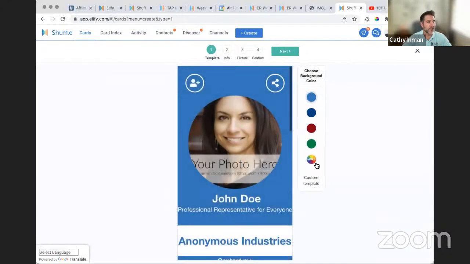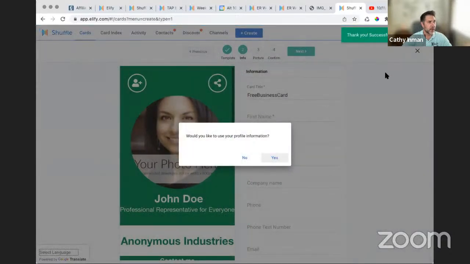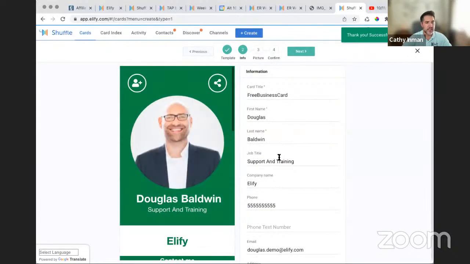What are your colors? Okay, let's change the color. Okay, let's go through and enter in your info. We'll bring your profile information in to start. And that's half the battle.